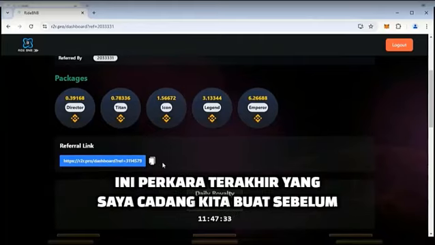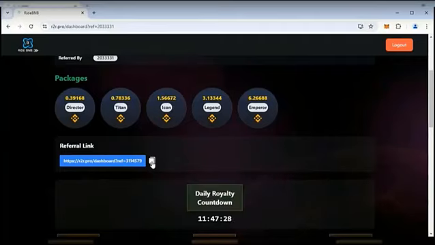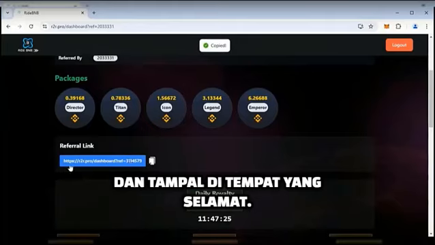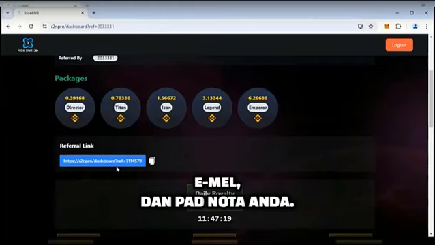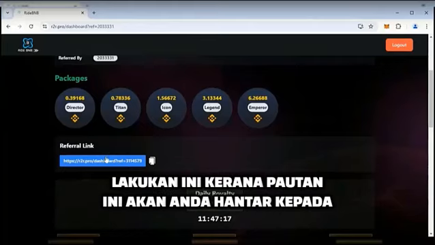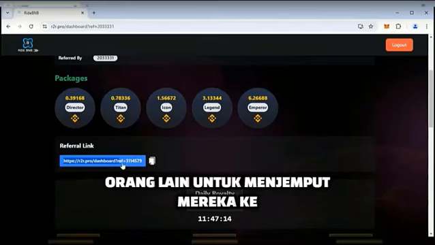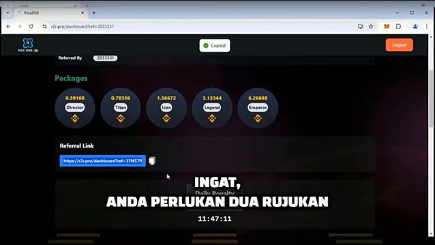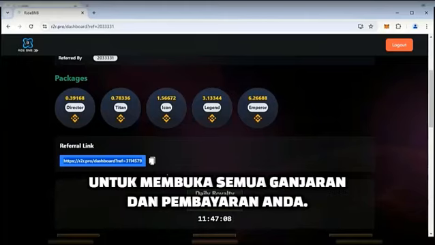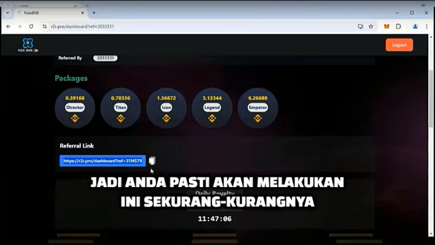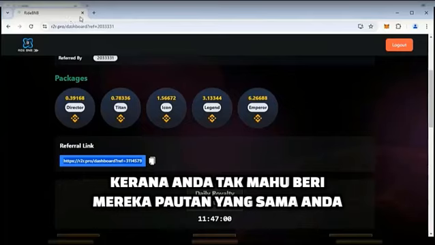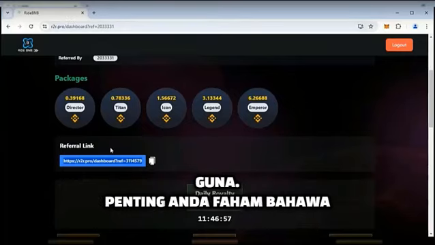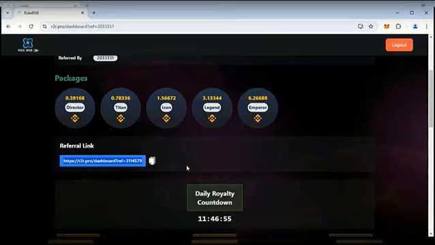This is the last thing I recommend that we do before you shut the window and move on with your day, okay? Go ahead and copy this. Okay, and paste it somewhere safe. Put it in your saved messages, put it in your archives, put it in your emails, put it in your notepad, do something, because this is the link that you are going to send other people when you invite them into the program. Remember, you need 2 referrals in order to unlock all of your rewards and all of your payouts. So you're definitely going to do this at least 2 times. So go ahead and put this in a safe spot because you do not want to give them the same link that you used. It is crucial that you understand that you need to now use your own link, okay?